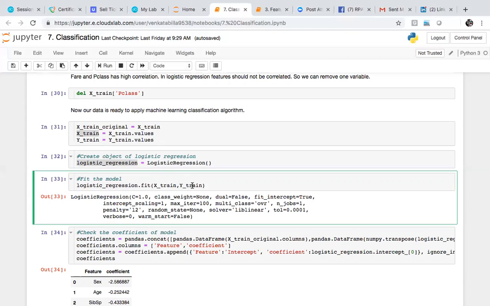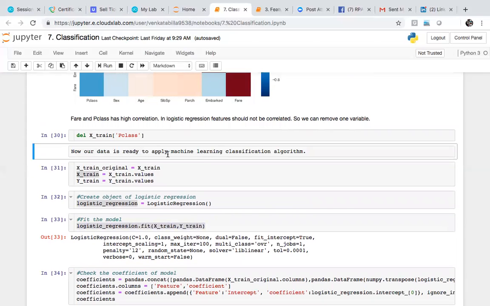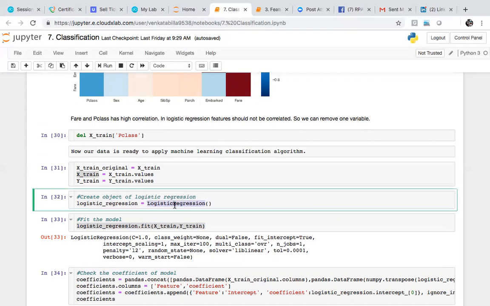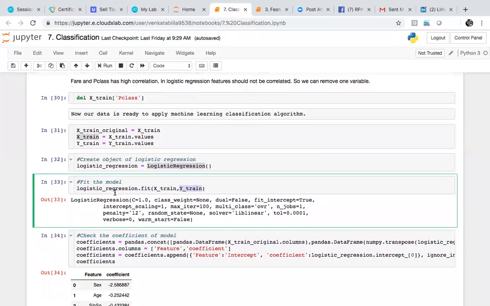Are you getting my point? I am training the model. X train has 7 features, all numerical, all clean, statistics done, perfectly ready. That's why I told you at line number 30 that our data is ready to apply the machine learning classification algorithm. We are applying logistic regression, a supervised learning algorithm dealing with numerical target variables. So I trained the model, and the model object is logistic regression.